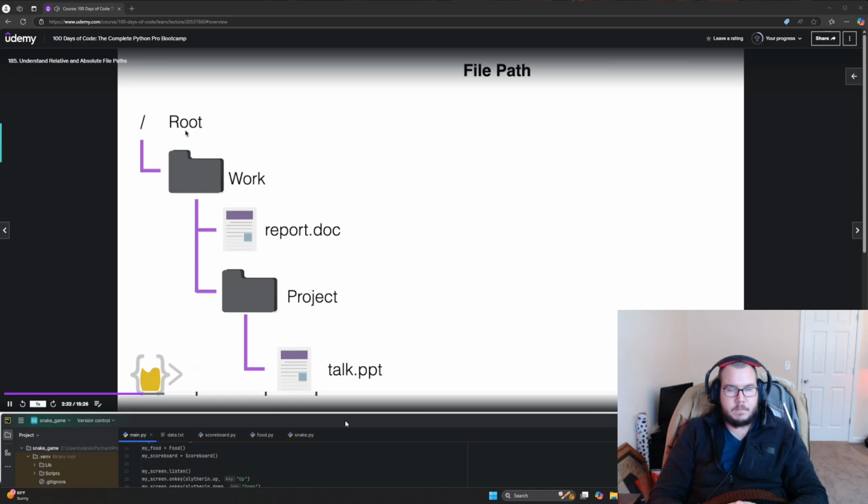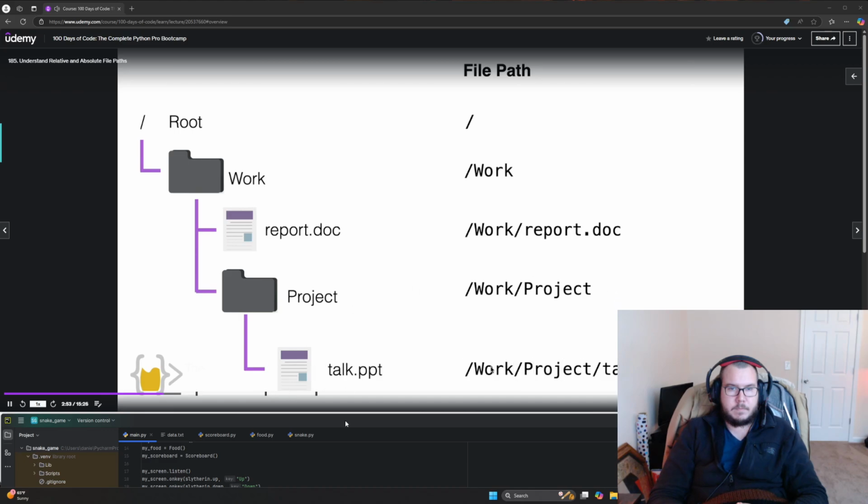Now, if we think about the file paths for each of these things, this is what they might look like. The root is obviously just a /. The work folder will be /work. Report will be /work/report.doc. Project will be /work/project. And finally, the talk will be /work/project/talk.ppt. So this path is kind of like the direction that we were talking about previously.